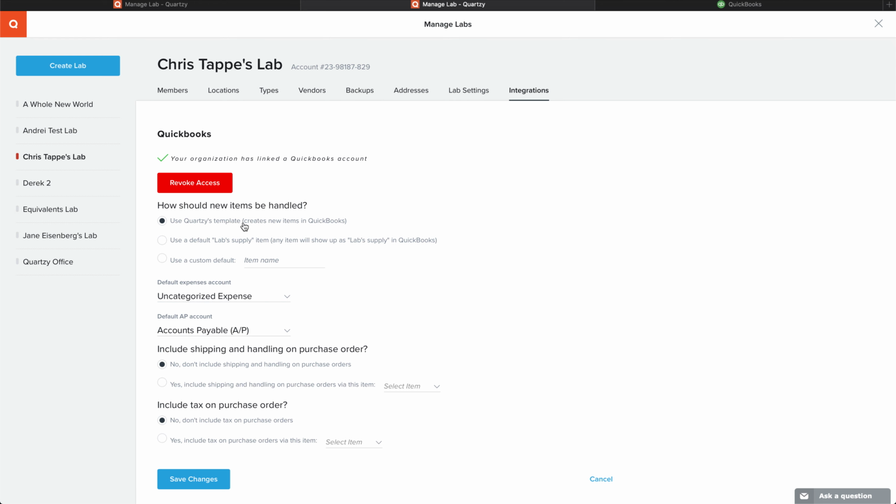The first option here of using Quartzy's template, if you leave this selected, it means that any new item from Quartzy will create a new item in QuickBooks Online. And it will use a template that involves the catalog number and a code for the vendor to ensure that it's always unique. And I'll show an example of how this looks when we do the actual integration itself.